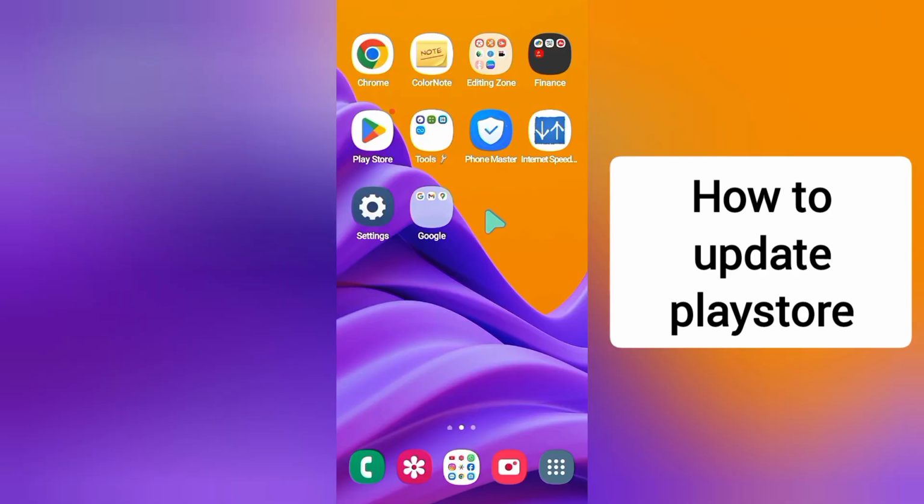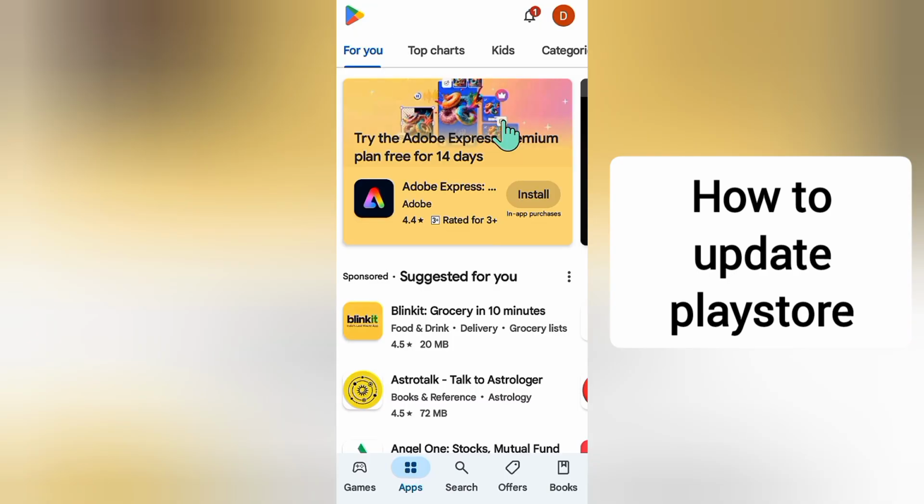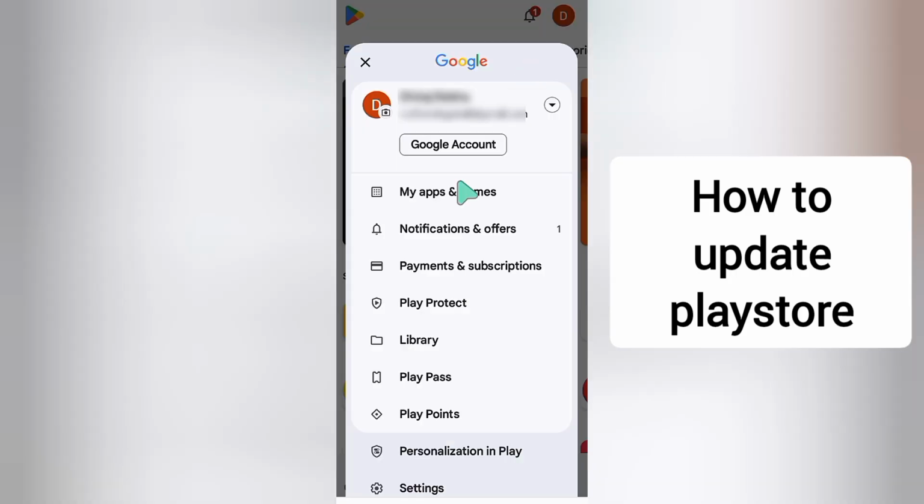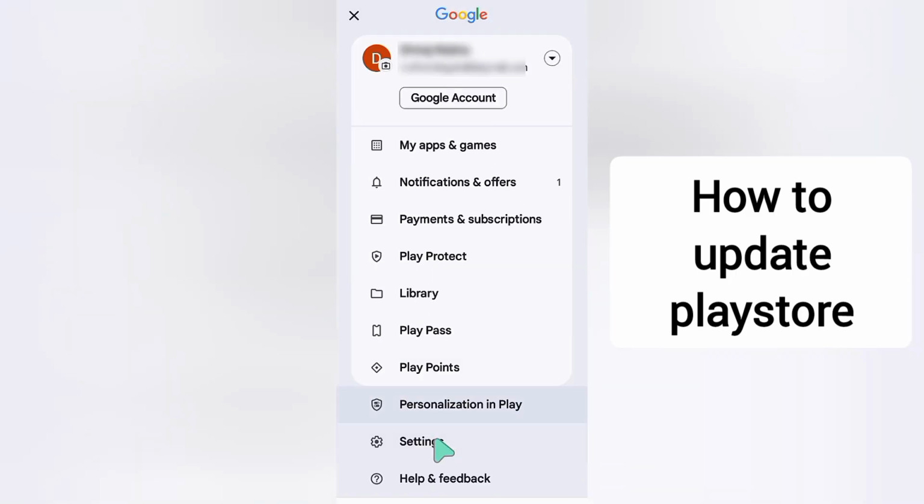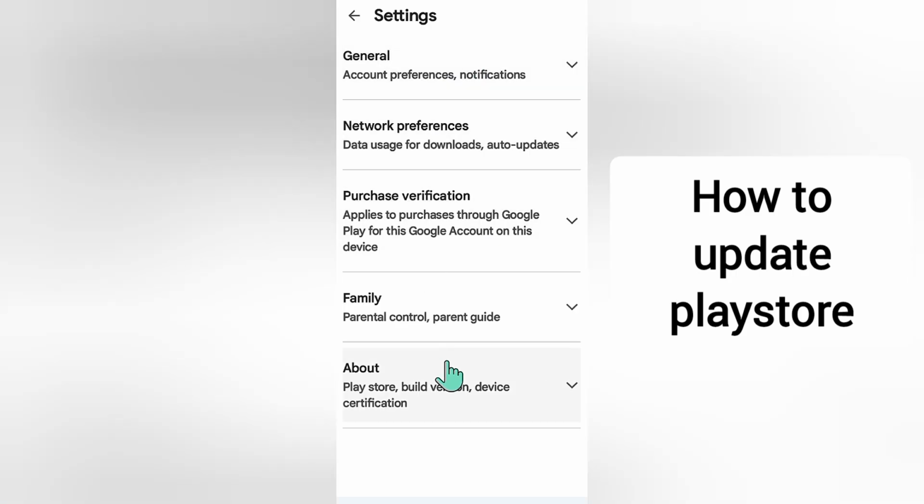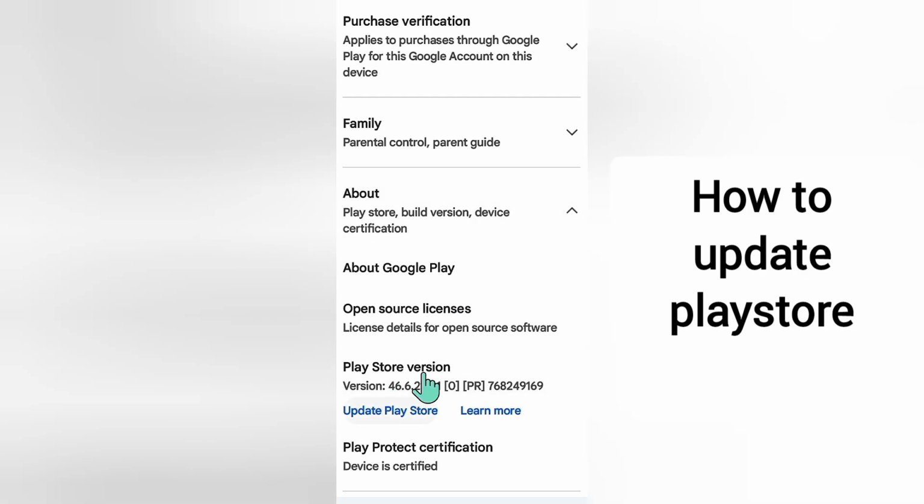Now go back and now open your Play Store. At the top right corner click on your profile picture. Now scroll down a little bit and select settings. Now look at the last option, about. So click on it. Again scroll down a little bit. So just click on update Play Store and your Play Store will be updated. That's it. So this is how you can update your Google Play Store.